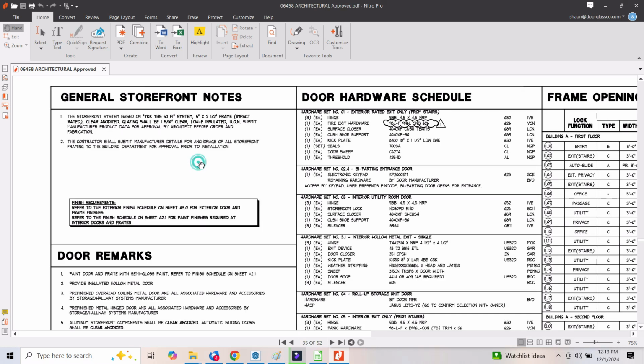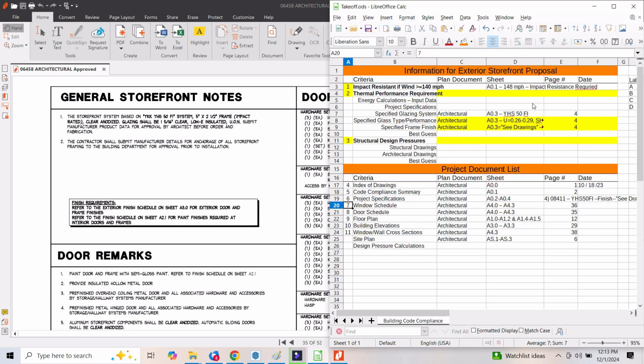Okay, so we have specified frame finish. A4.0, general storefront notes. Got it.